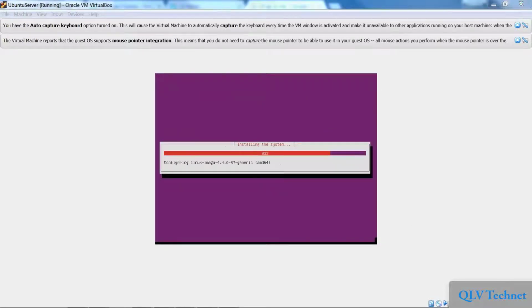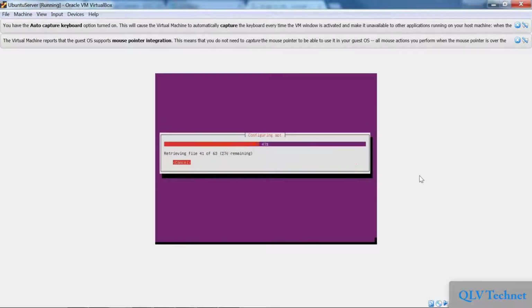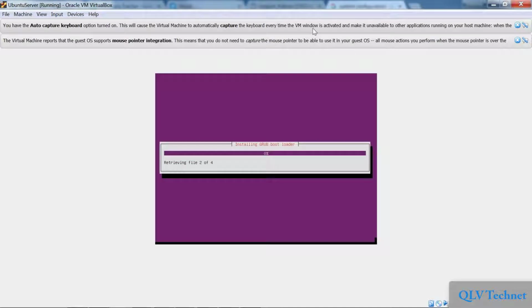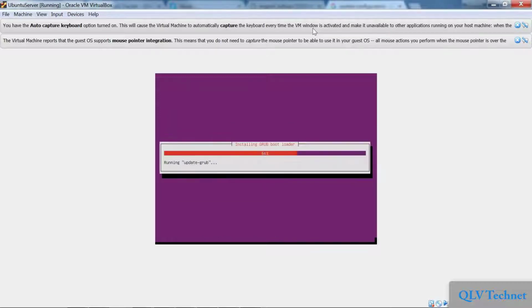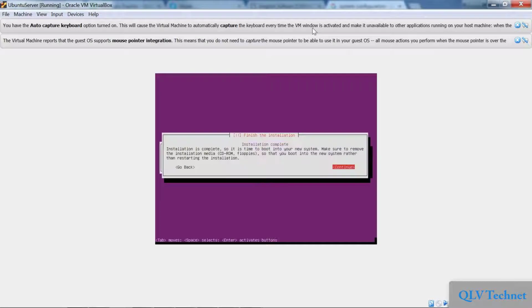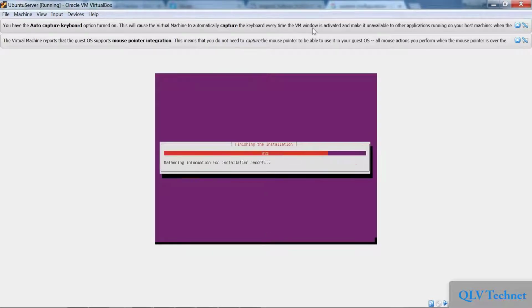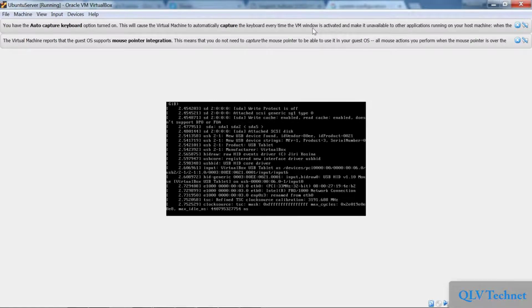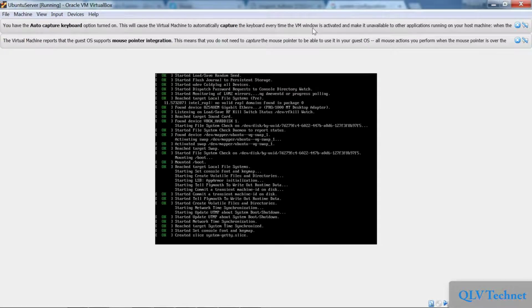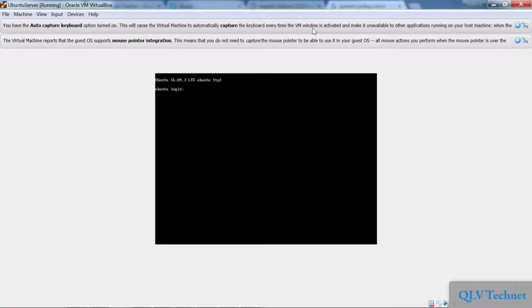We have finished partitioning and writing changes to disk. Now it is installing the system. So, we are giving the grub bootloader to the master boot record. To finish the installation, click on Continue. Click on Ubuntu. It will ask for your credentials.